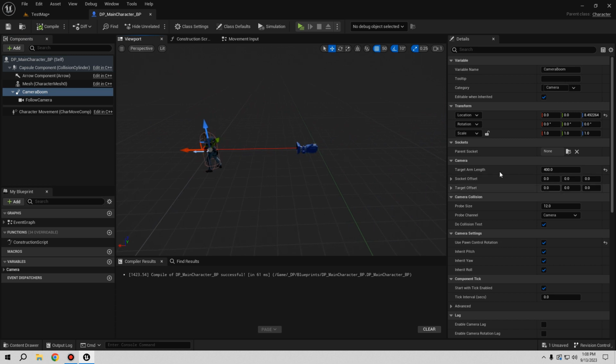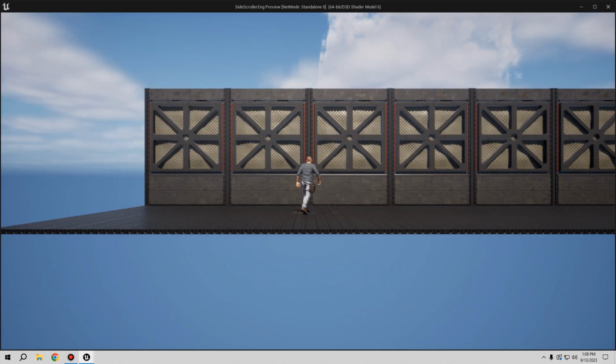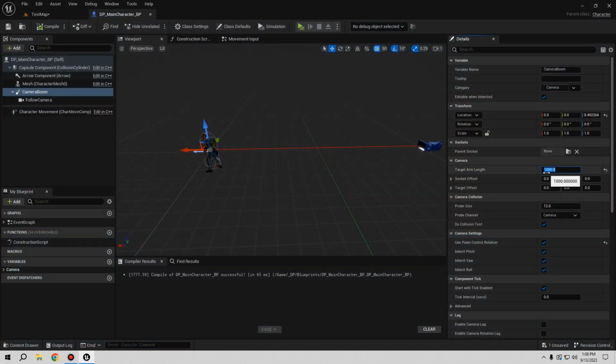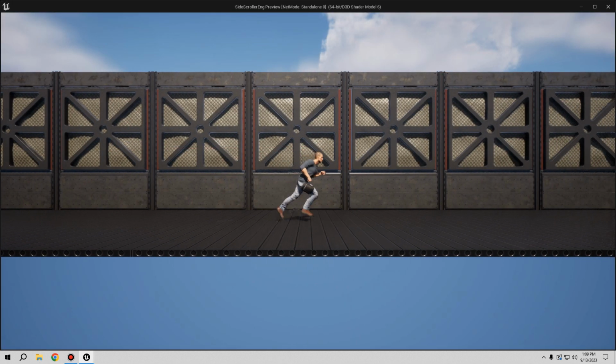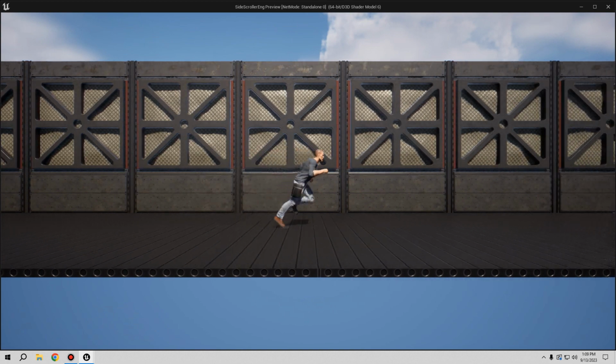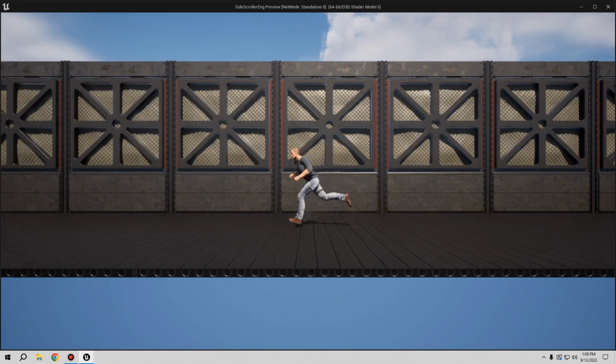In the target arm length, we want to make this bigger. Let's take 1000 to see how it looks. Compile and save. Let's go play. You can see it's probably better, but I think it's too much. So let's try 800. Compile and save. Play. Still, I think it's too much. Let's try 700. Play. Yeah, I think this is better. So we have this guy.